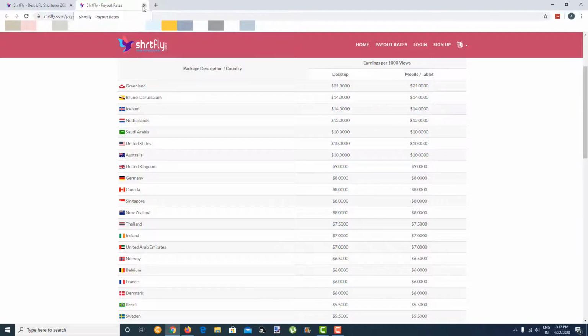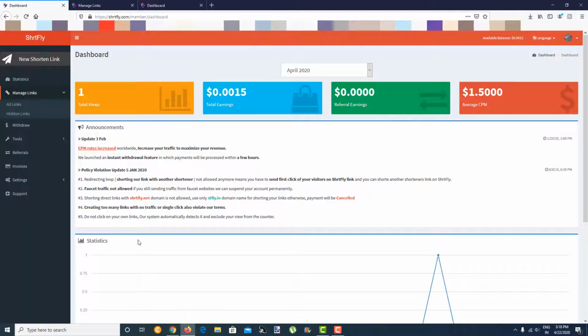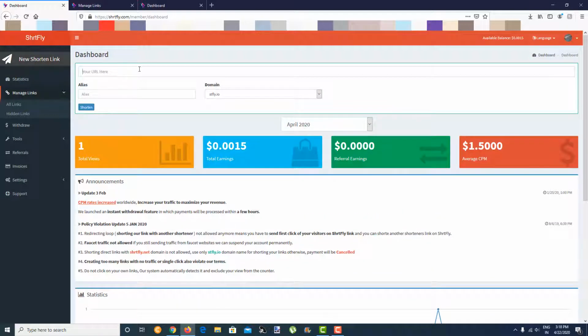And after you sign up, guys, I'll just show you my dashboard over here. This will be somewhat of your dashboard. If you want to create a new shortener link, there's the arrow over here, just click on there, put your URL over here, put the alias if you want, and domain, make sure that you click on this first one. I don't know what the second one is.